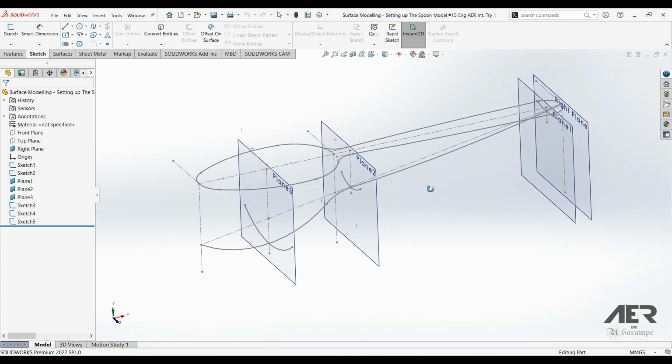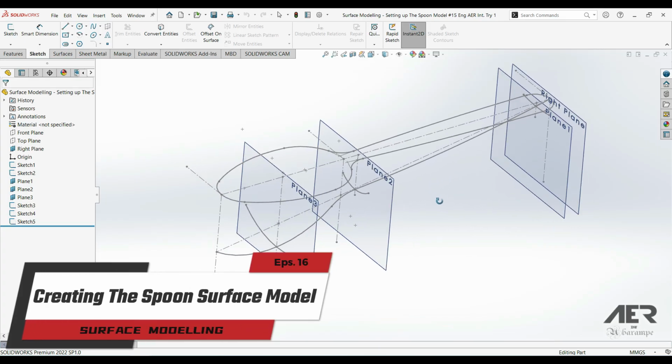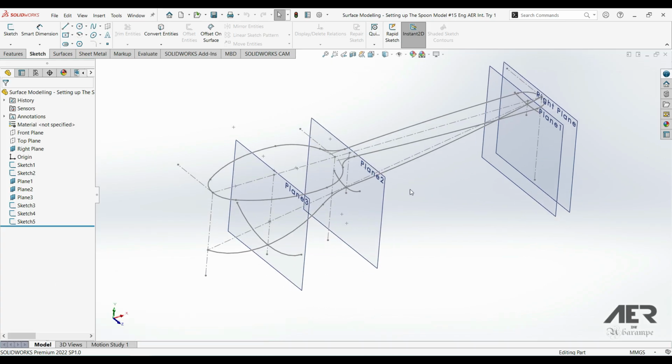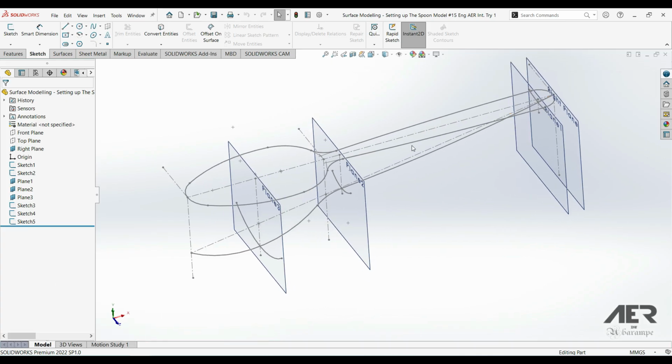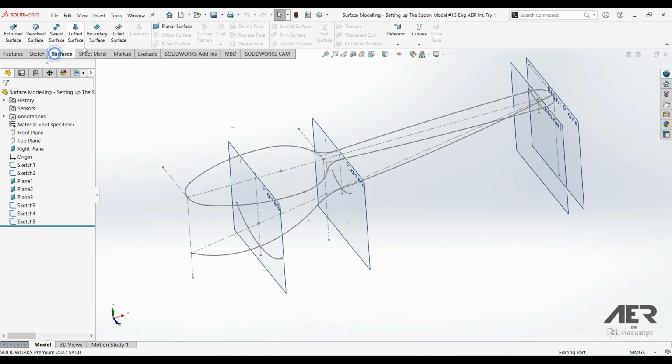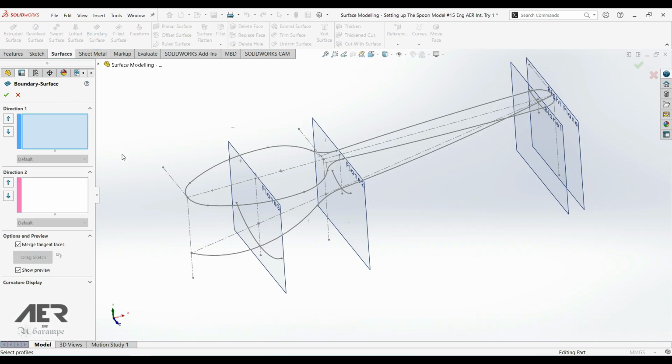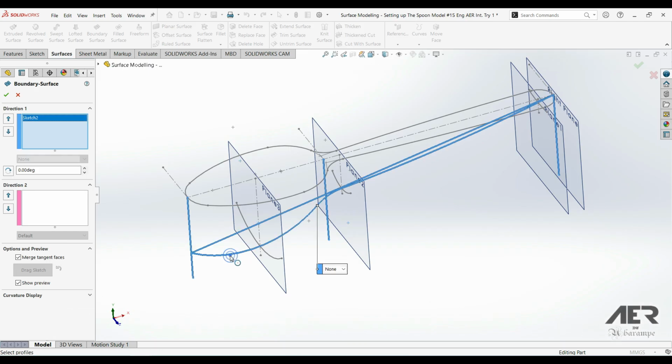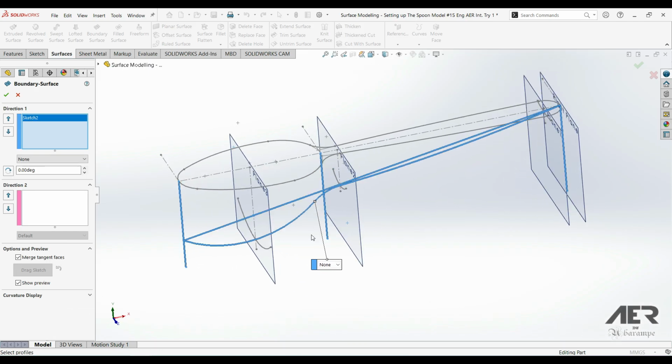In this video, we are going to use all of those sketches that we've made in the last video. We had something like this, all the different profiles of the spoon. We start off with the boundary surface, select the tool from the Surfaces tab, and we want to choose just a single arc in the sketch. But if we click on it like this, we'll end up selecting the whole sketch, and we don't want that.